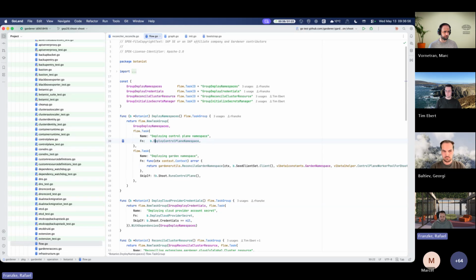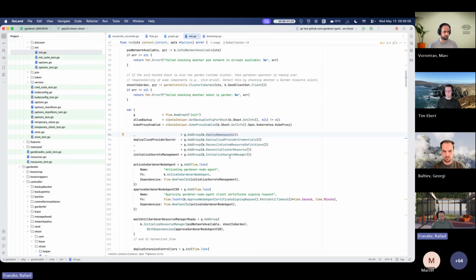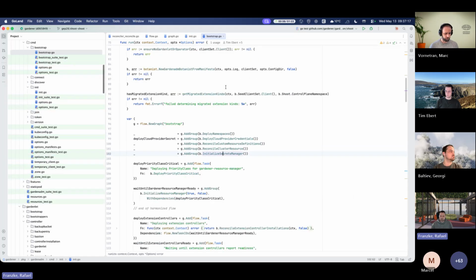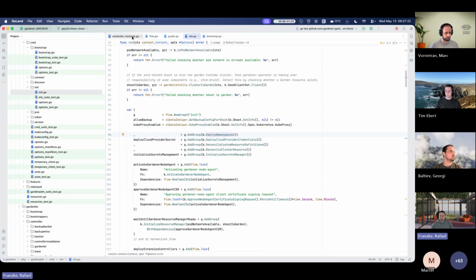And this would basically be the idea, that we make parts of the flow reusable in such task groups. And with that, hopefully make the flow more readable and more reusable as a whole, so that we can just use these functions to construct the needed steps for init and also Bootstrap. You can see this is just calling the same functions.